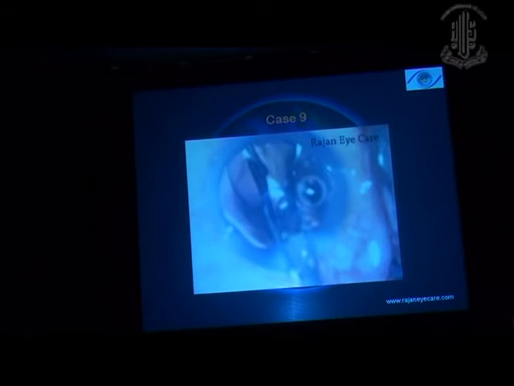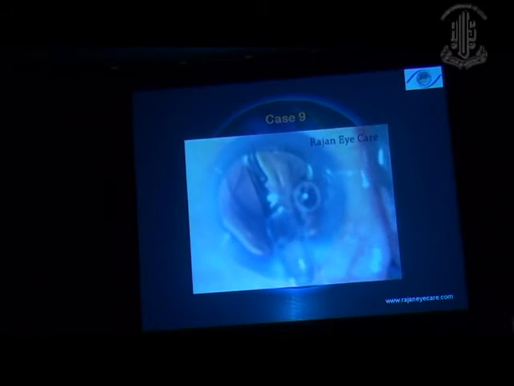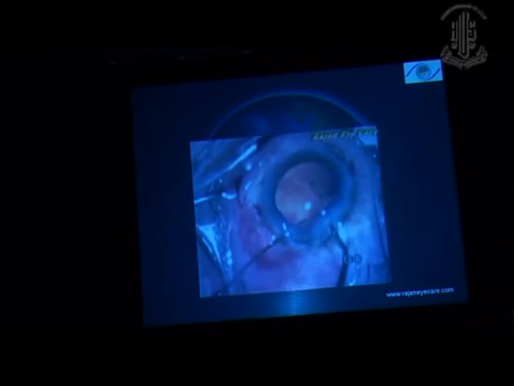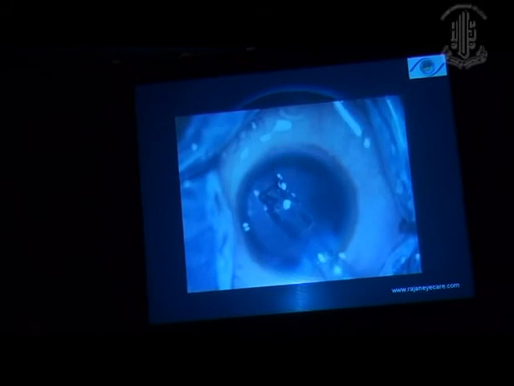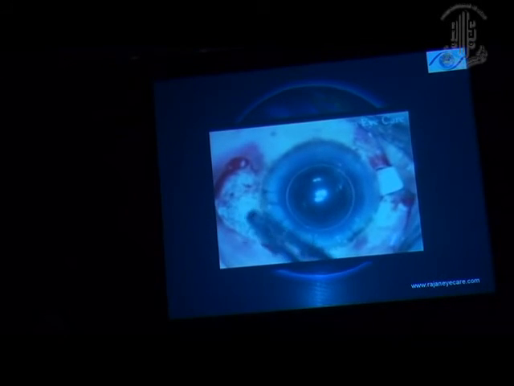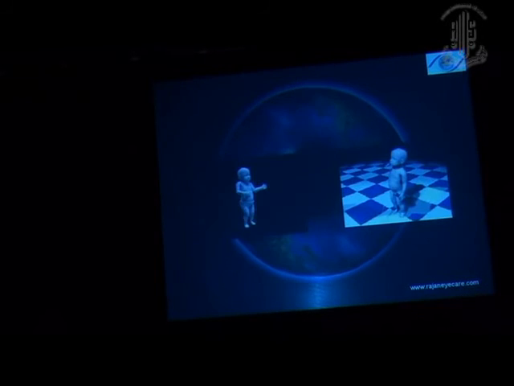Very, very important. If the bag is there, then put the lens in the bag, or put the lens in the sulcus if the posterior capsule has been lost. Assess the capsular integrity, or you can even put a glued IOL or a scleral fixation IOL or anterior chamber IOL or iris fixation, retro iris fixation, or whatever you are comfortable with.